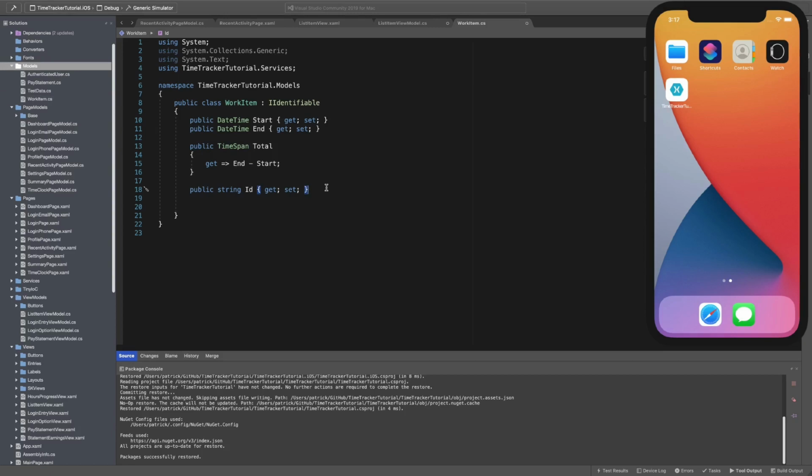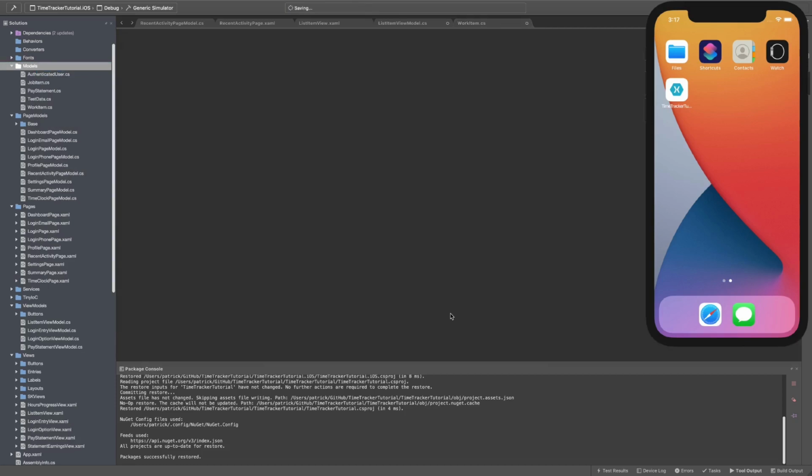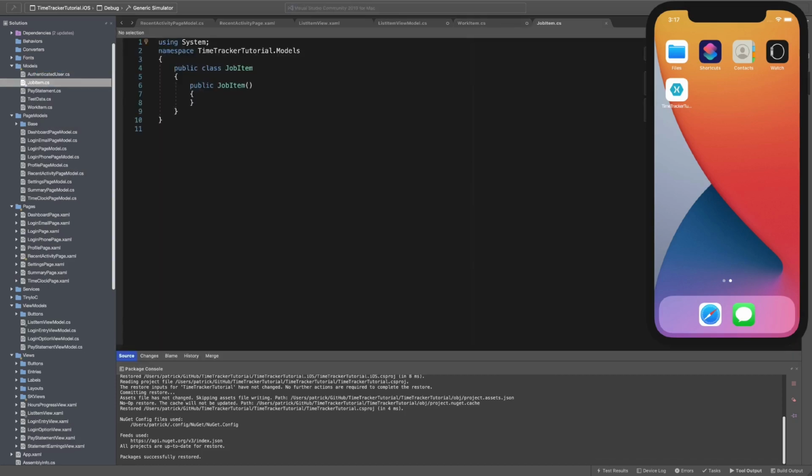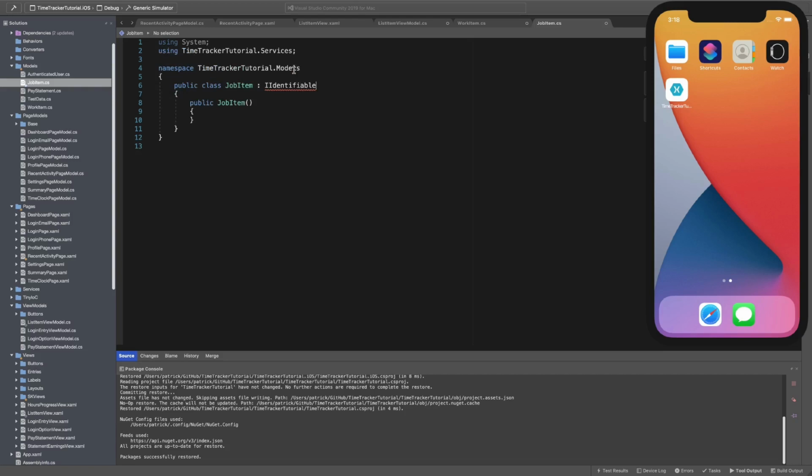So let's create that job item that the work item will be a part of. So we'll add this to models, and it'll be a class. We'll just call it job item. Job item needs to be an identifiable because we will be adding it to Firebase. And it needs to have an ID per the interface. And it can just be get set, that's fine.